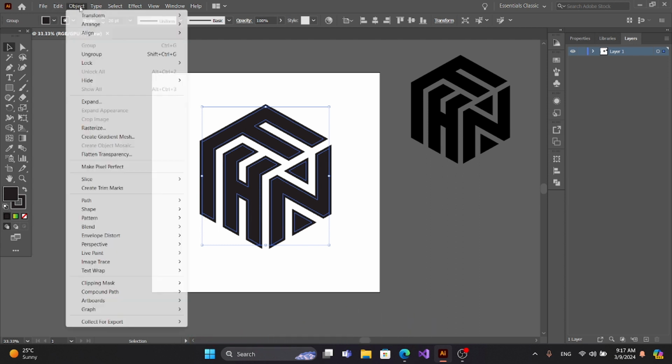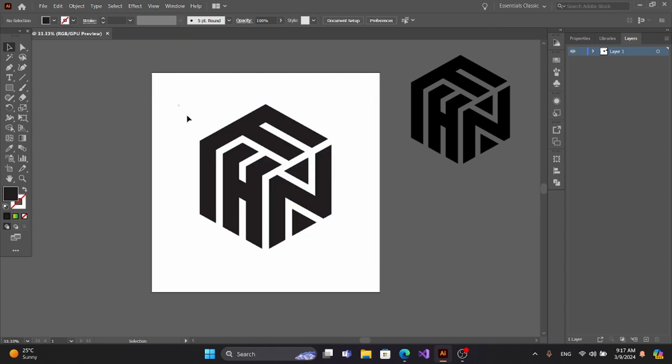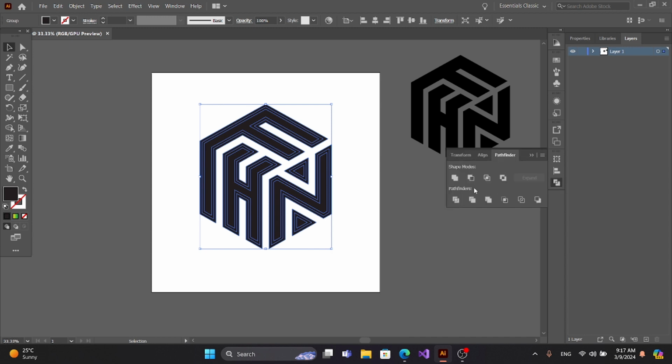And go to Object, Expand. Now select all, use the Pathfinder tool and Unite. Now change the color.